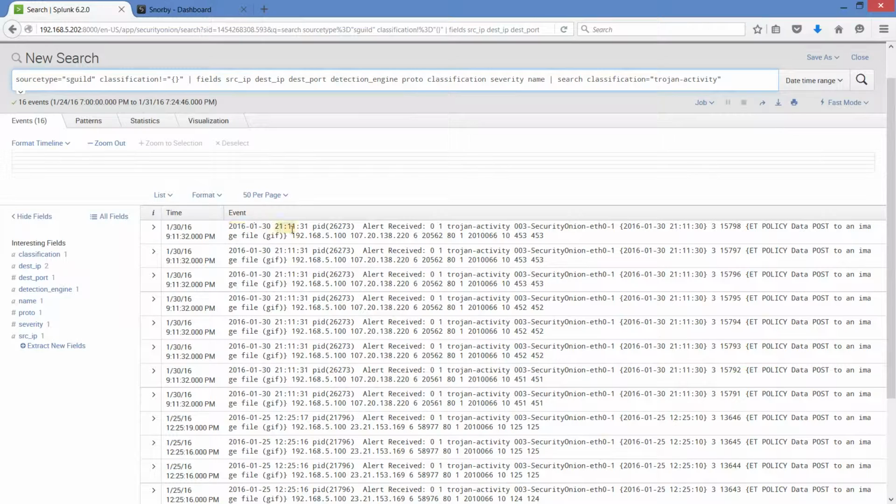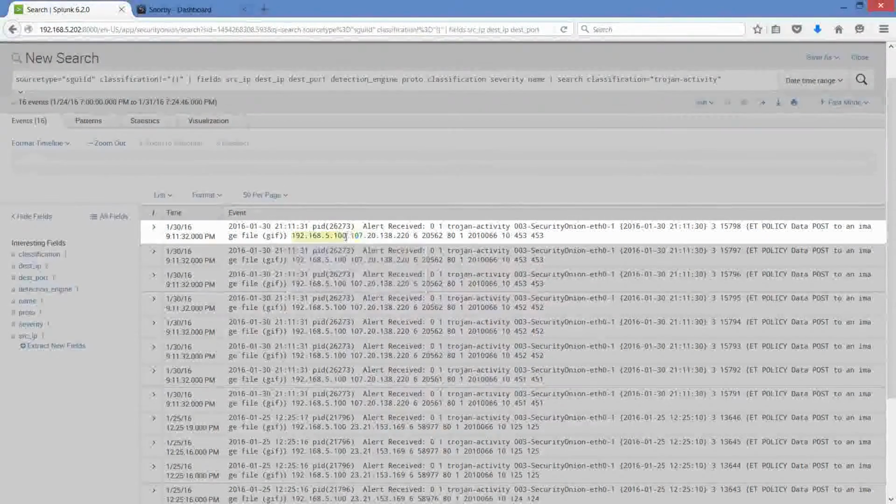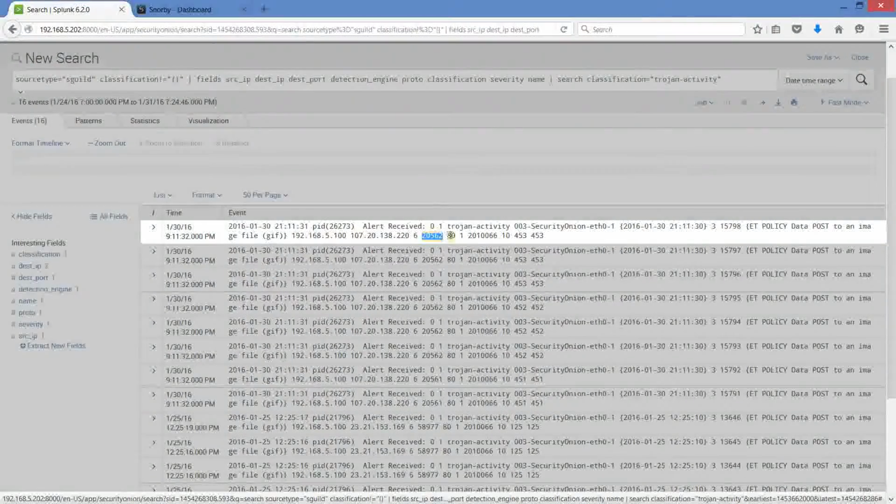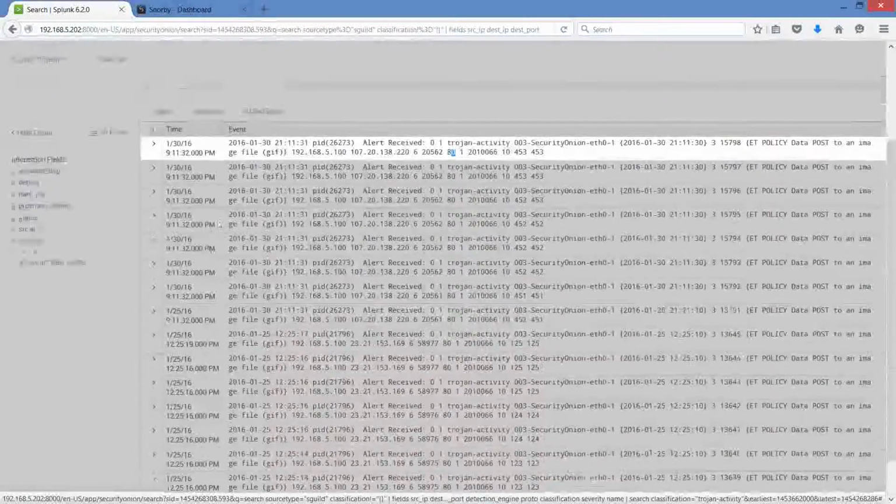Date, time, group, the PID of the signature, the type of signature that's being alerted, the monitor, the network card on the Security Onion instance, the name of the alert that's being alerted. You can see that it's a post to an image file, GIF. And I've got my host, distant end host, and source port, destination port. And between those two dates, now I want to go into Snorby.